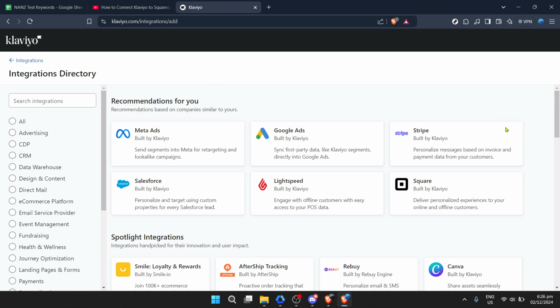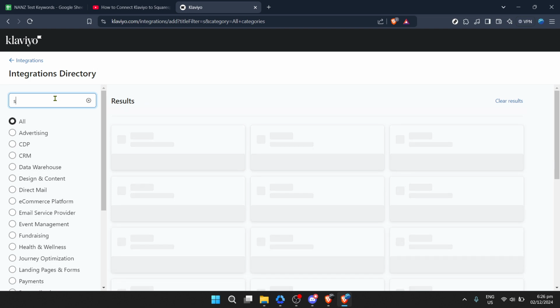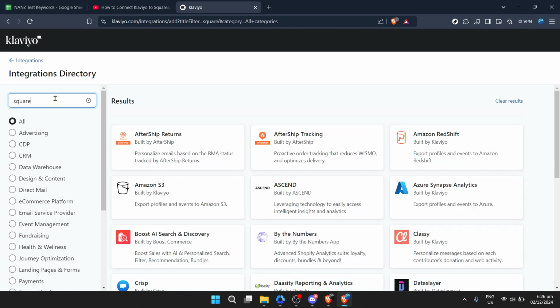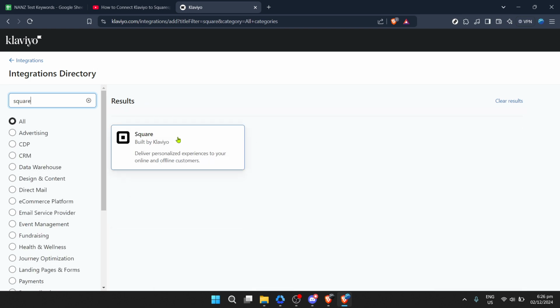Upon clicking on Add Integrations, you'll be directed to a screen filled with numerous integration options. Here you'll need to search for Squarespace. The search function is quite handy in quickly narrowing down the list to the specific integration you're interested in. So type in Squarespace, and you'll soon find what you're looking for.